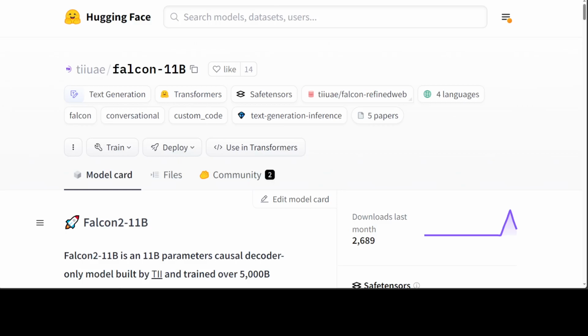So really excited about this new model. I will just wait for when they release its instruction-tuned or chat-tuned version. And let me know, what do you think?